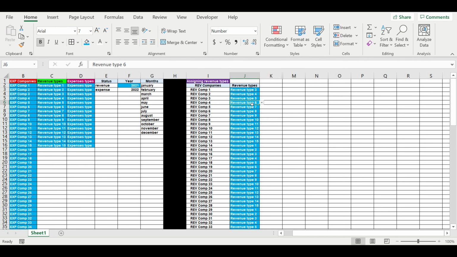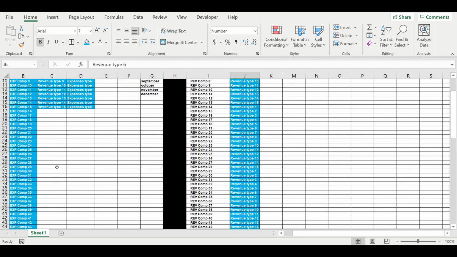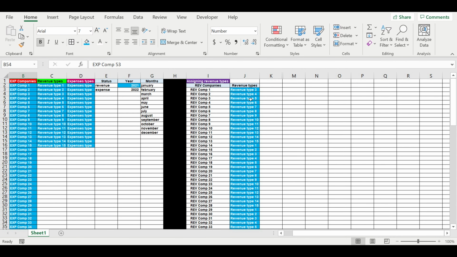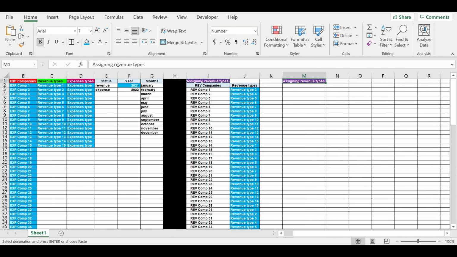We did it once and forever. Each time we will start working with a new company, we will just go to the library and assign a type of revenue for this or that company that you start working with. Now we will create a new table for assigning expenses types.